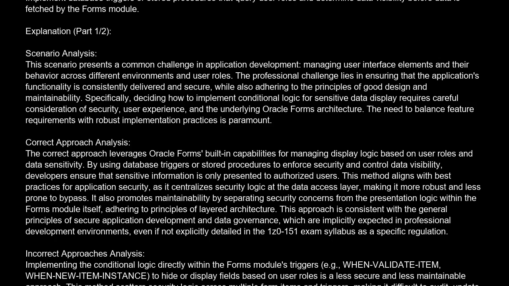The correct answer is D. Implement database triggers or stored procedures that query user roles and determine data visibility before data is fetched by the Forms module. Explanation. Scenario analysis.